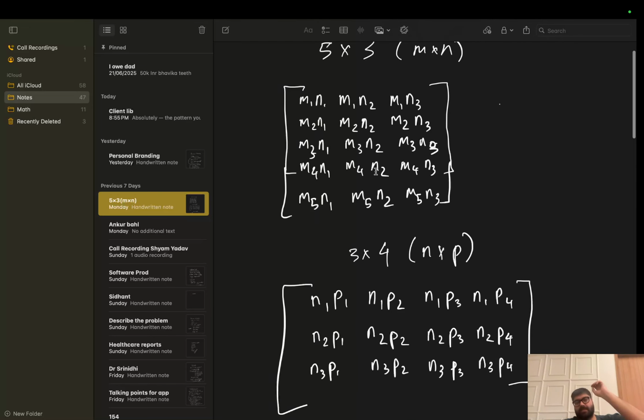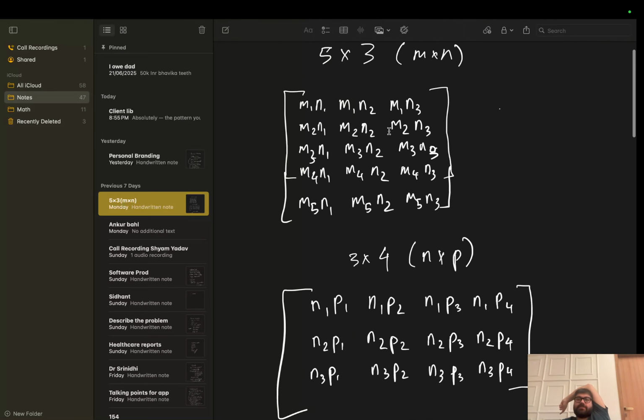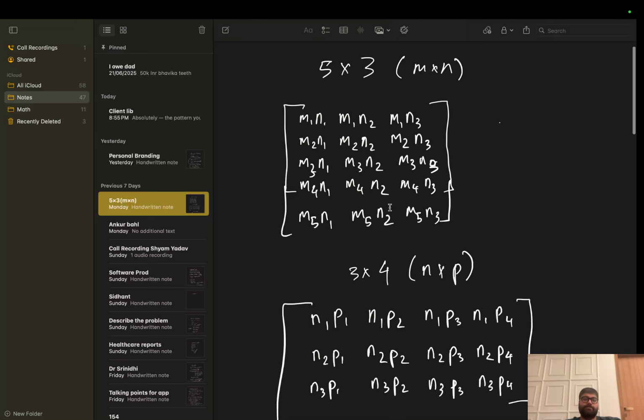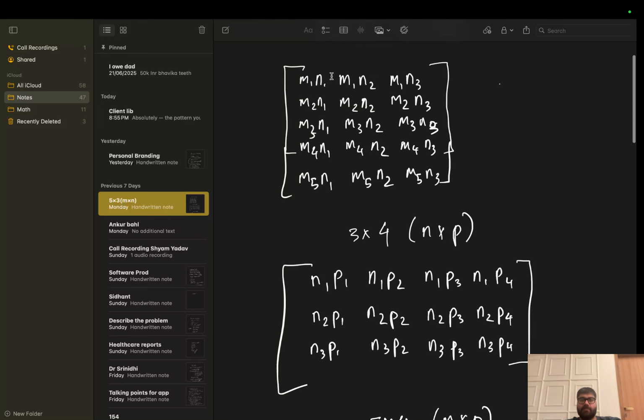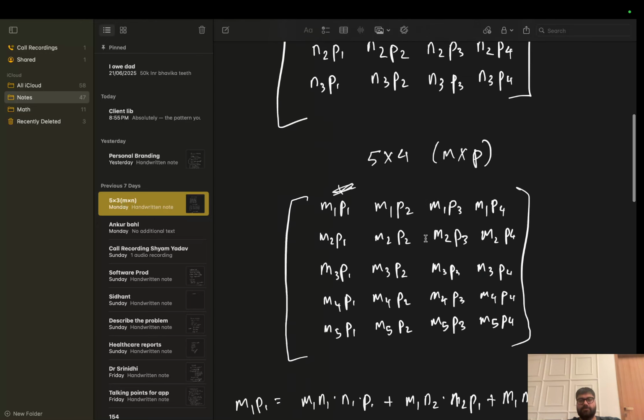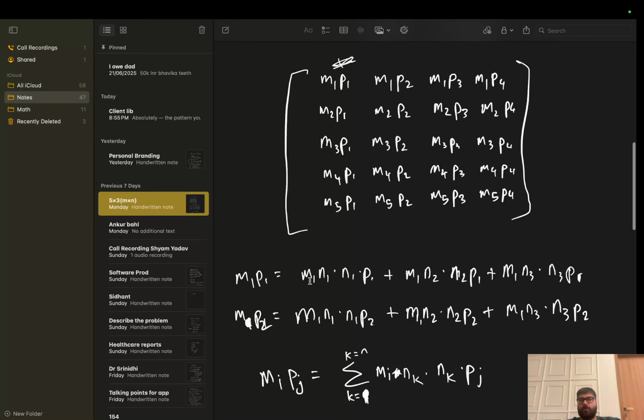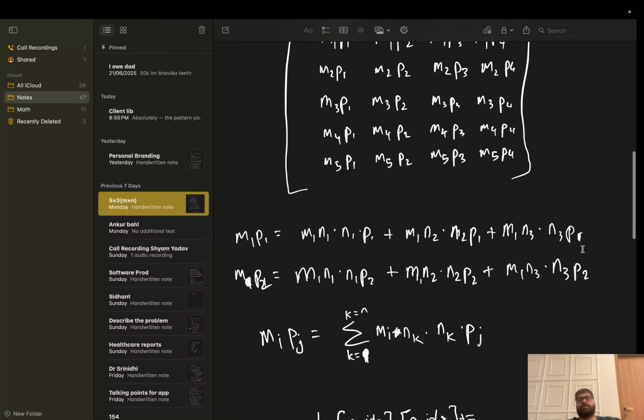And what I realized is the output matrix: for the matrix multiplication to be valid, with m by n and n by p, your output matrix will be m by p, right? So I just named all of these with the indices, and I wrote out a few dot products, like what would M1P1 be? M1P1 will be M1N1 times N1P1 plus M1N2 times N2P1 plus M1N3 times N3P1, right?